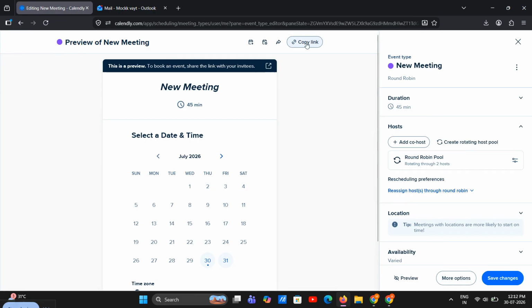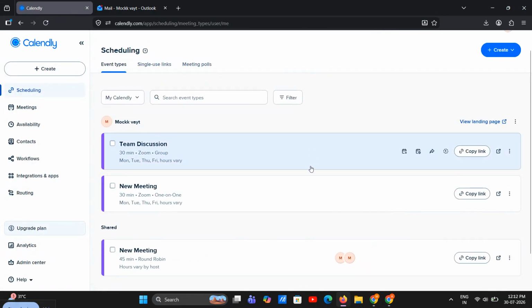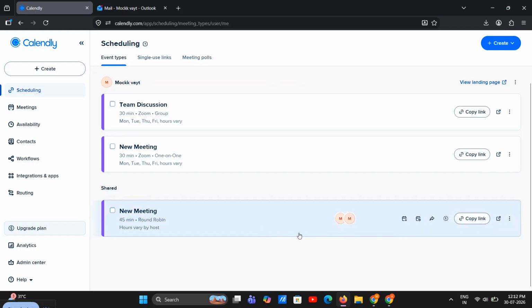And that's really the power of Calendly Round Robin. Instead of manually deciding who gets each meeting, Calendly automatically rotates bookings across your team, helping you stay organized and making sure opportunities are shared fairly. It's a simple setup, but it can save a lot of time once it's running.